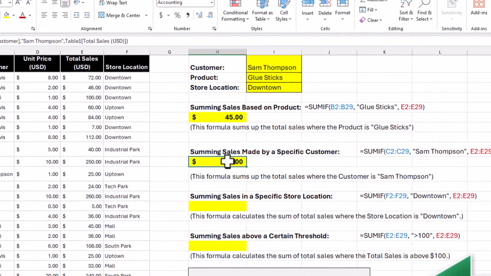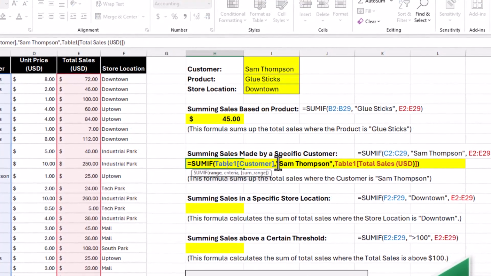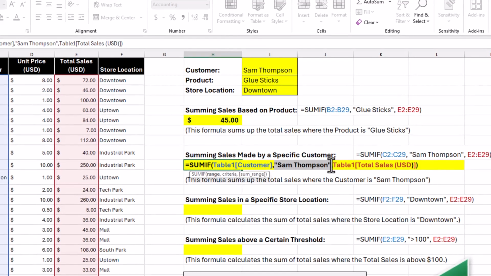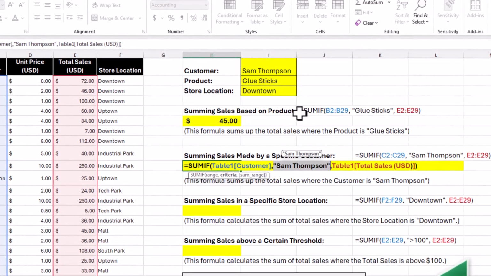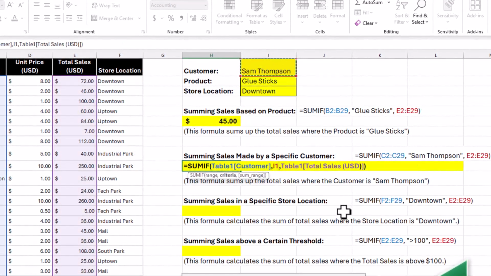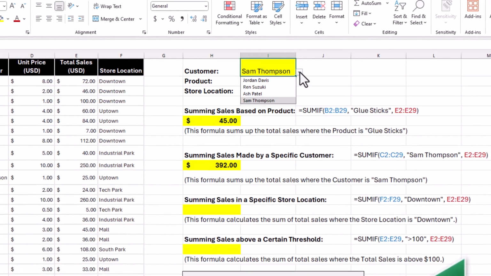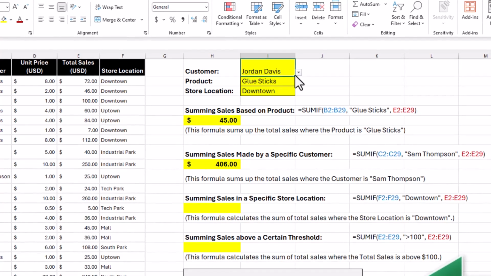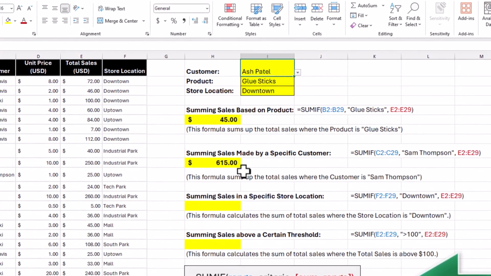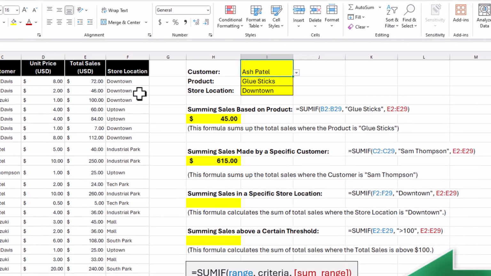There are other ways that we can use SUMIF as well. For example, instead of typing in the value here manually, we could refer to another cell. When we do that, it still works. And if we set up something like data validation, then everything is going to update as we make our changes.